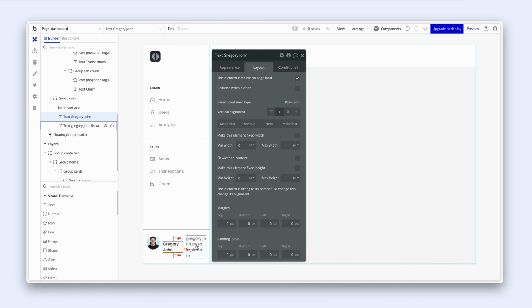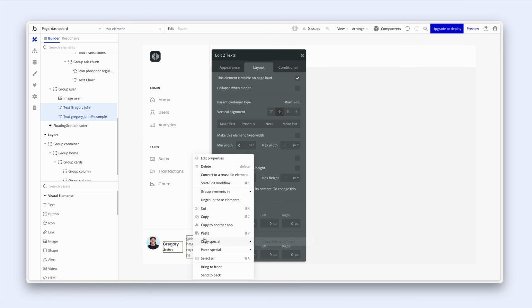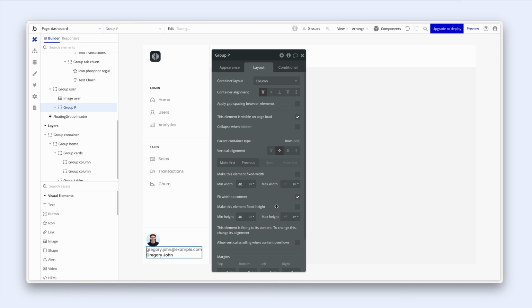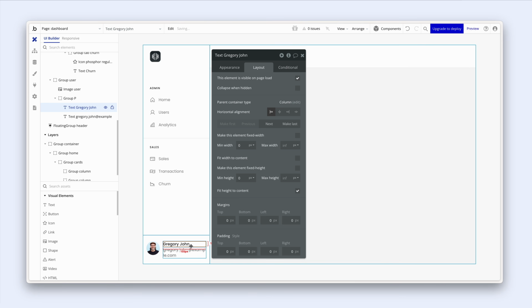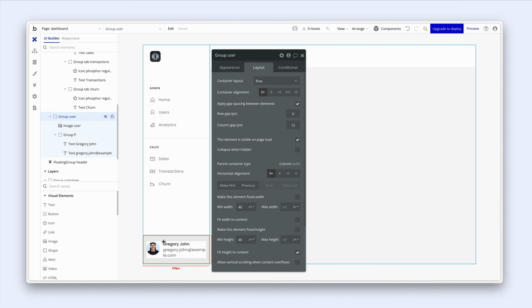But I want these 2 pieces of text in a column layout. Okay, so highlight both of them, right click, group elements in a column container. Then we can remove fit width to content on that as well. Let's now push the name to the top. And you can see that the email is quite long. Okay, it's not quite fitting.